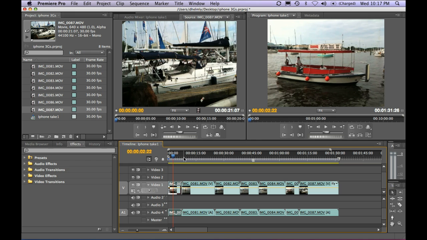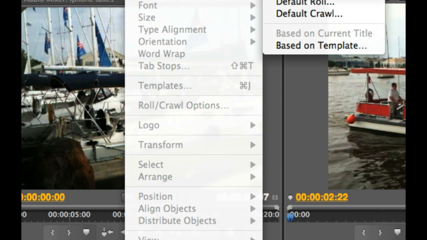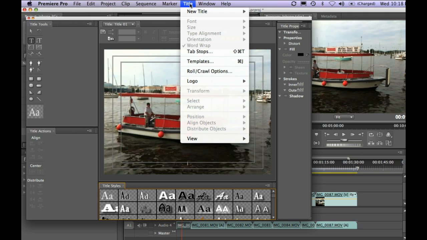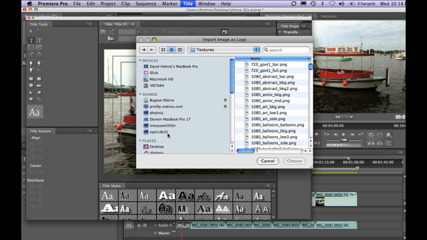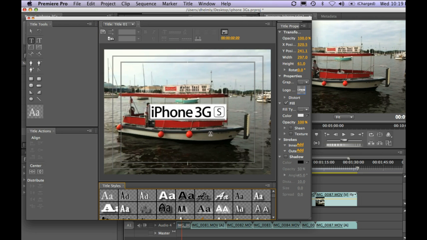Let's say you want to go ahead and add a quick title. All you have to do is go to Title, New Title. I'll just click a still. I'm going to go ahead and just show you how to import a logo. So I'm going to go to my title window and go to my logo setting, Insert Logo. And I'll go back out to my desktop, and I happen to have the iPhone 3GS logo. And here it is on my desktop.